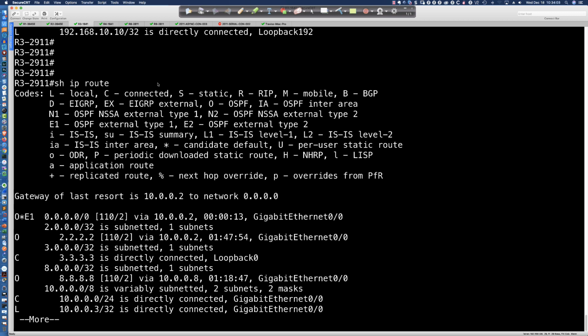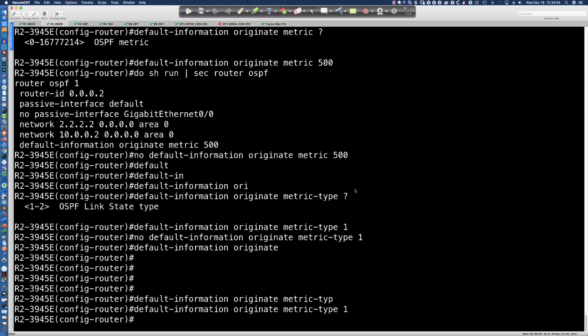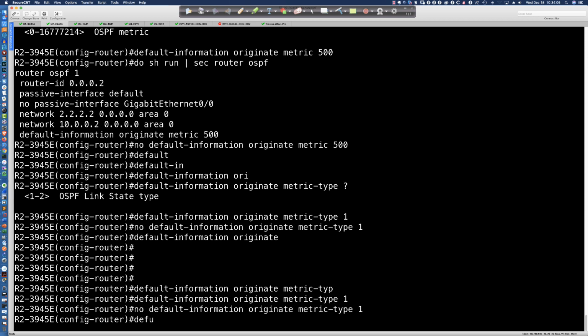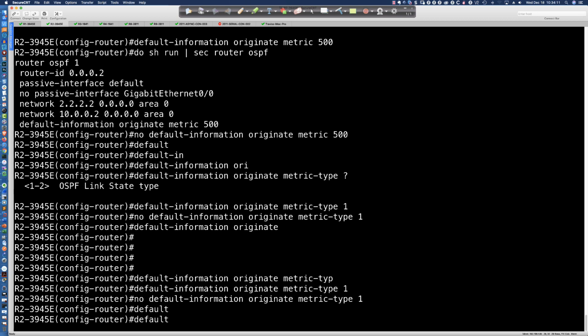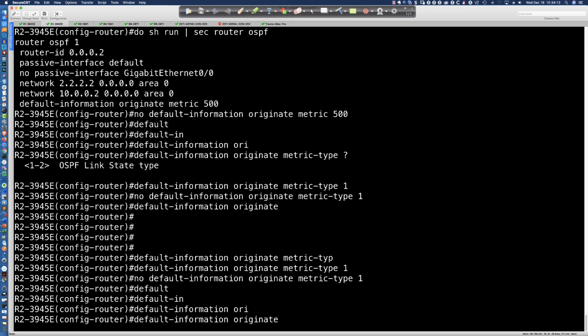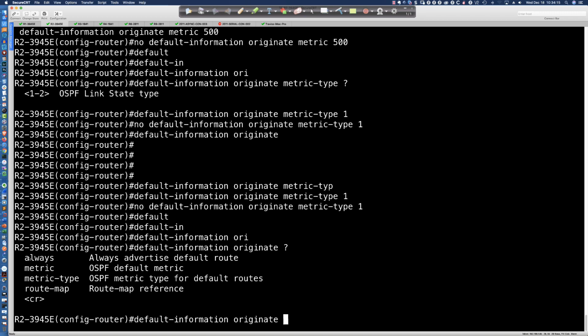Now, the final thing that I'm going to talk about, and this is one that learners always ask about, is what is this default-information originate? And if you look here, we've got this always command. What does that mean? Well, let me do this.